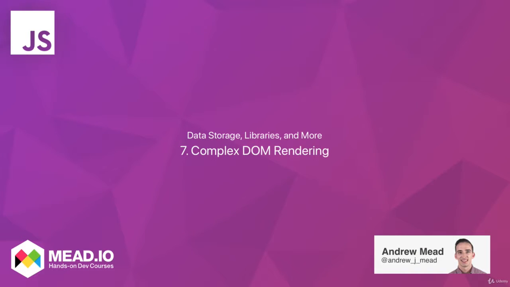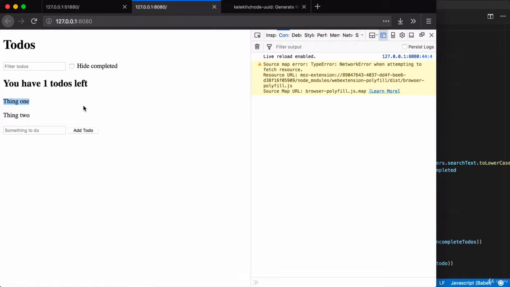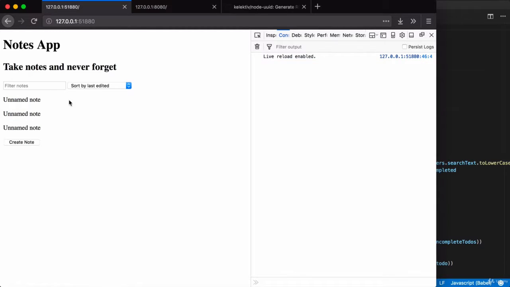In this video, we're going to get back to adding new features to our applications. And since we've already done our refactoring, it's going to be a bit easier to add these features in. What we're going to focus on is the individual item. So for the To-Dos app, that's the individual to-do. Right now, we just render a bit of text. For the Notes app, that's the individual note, and we just render a bit of text. This is not what the final version is going to be.